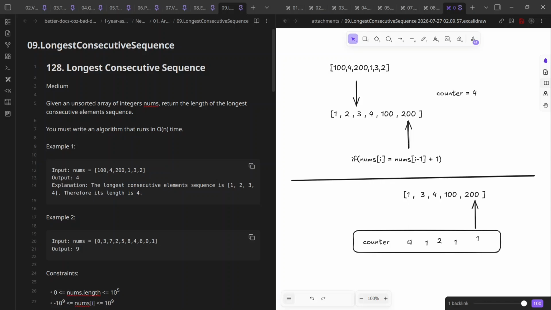When you are here, the latest counter is 1. When you are here, you say okay, the old counter was 1, but because they both are not consecutive, I'll maintain another counter that is 1. Now here the counter is 2. Now here the counter is 1. Now here the counter is 1. And you will pick the highest value in this. So you can maintain a set.